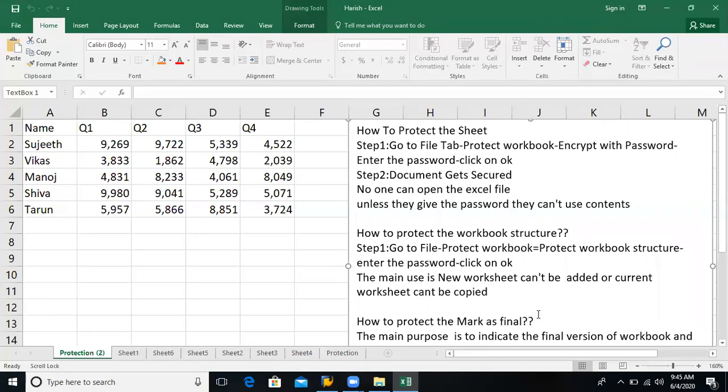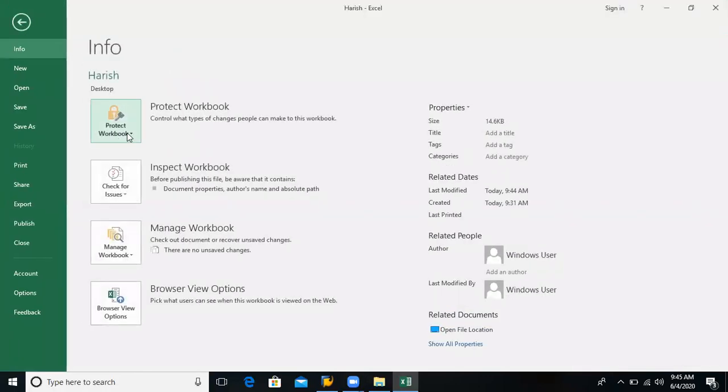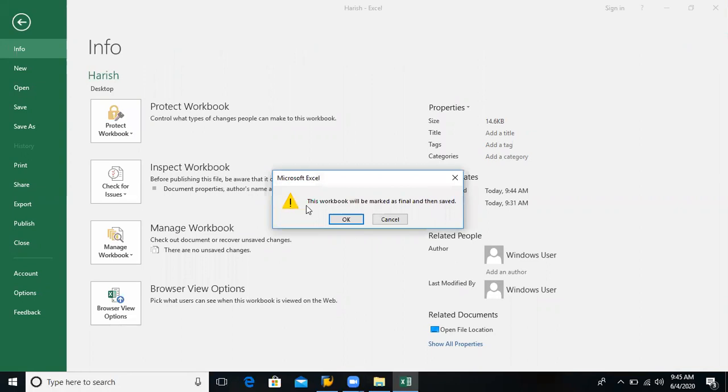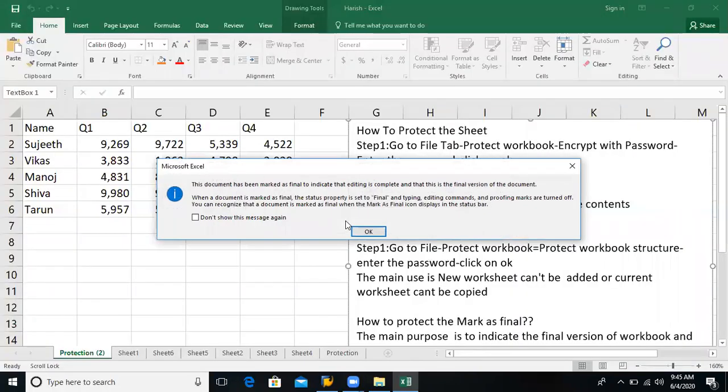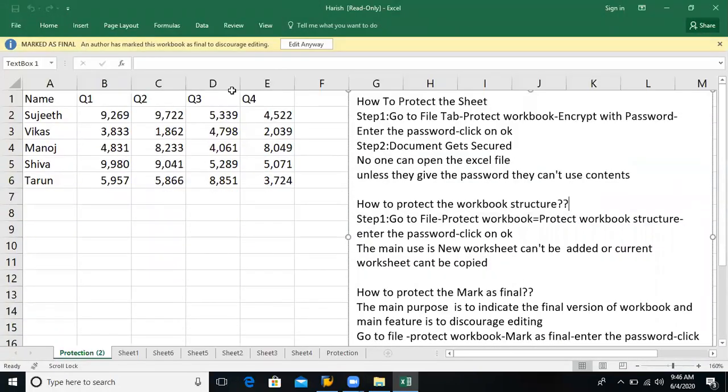Next, how to protect with mark as final. In order to discourage editing, protect workbook, mark as final copy, so that no one is going to edit your worksheet, because if they see this dialog box, they will come to know that the worksheet has been revised or it is a final copy. We should not edit. So this is how mark as final copy is going to work.